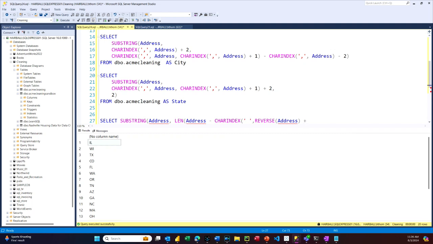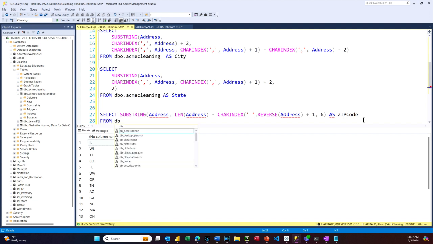Plus 1, get rid of the space, and then the next 6, our zip code fields are 6. We'll call that as zip code. We should be giving these aliases. Let's see what happens. Oh, we need a from dbo dot cleaning. Okay, let's execute this.